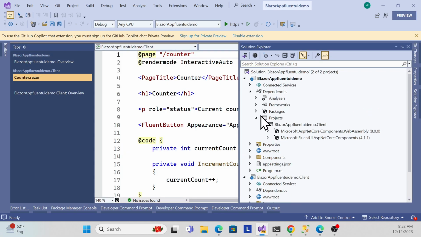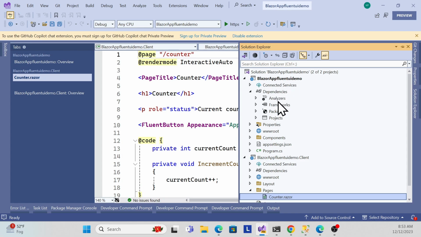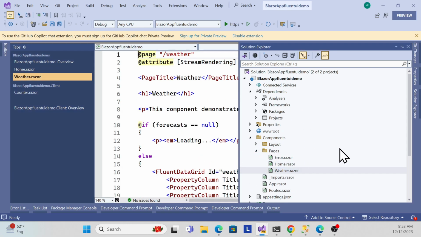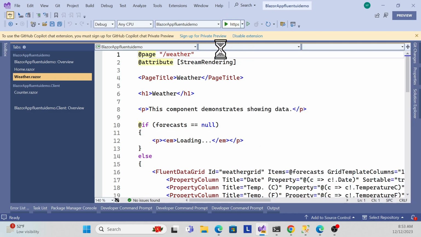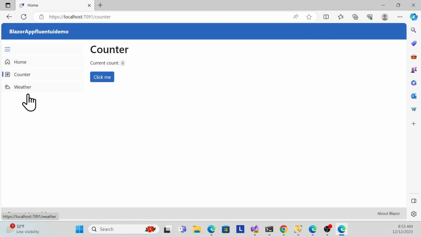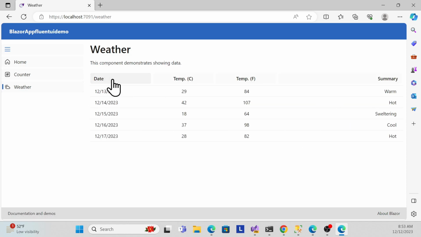In the server application, you will see the rest of the pages, like the home page and the weather page. Once it's done, let me run it. Okay, now it's running. We can see the home page, the counter page, and the counter. I'll show you in the code as well how they use the Fluent UI controls, like the button control. Also, if you go to the weather forecast, by default, once I click, it is not able to sort ascending or descending. I will do that here as well.